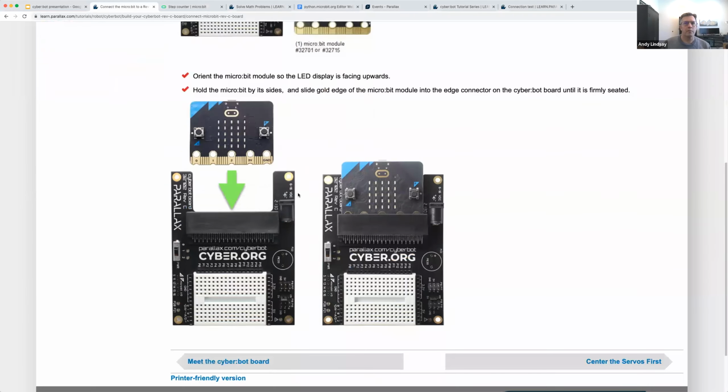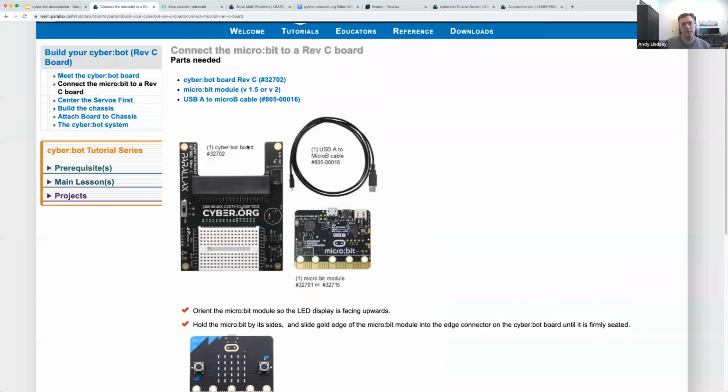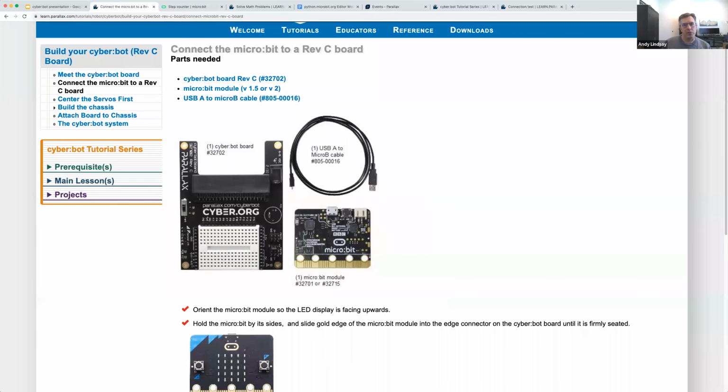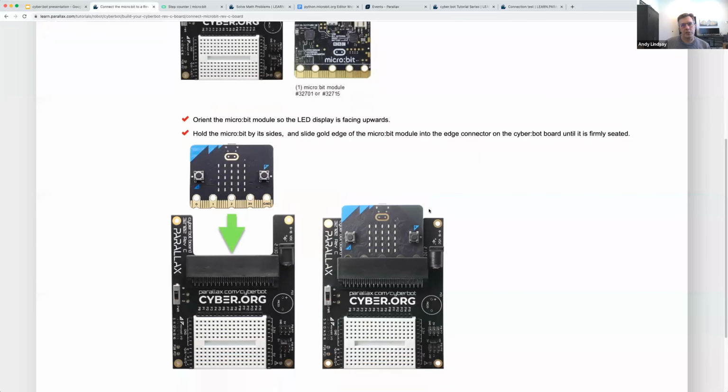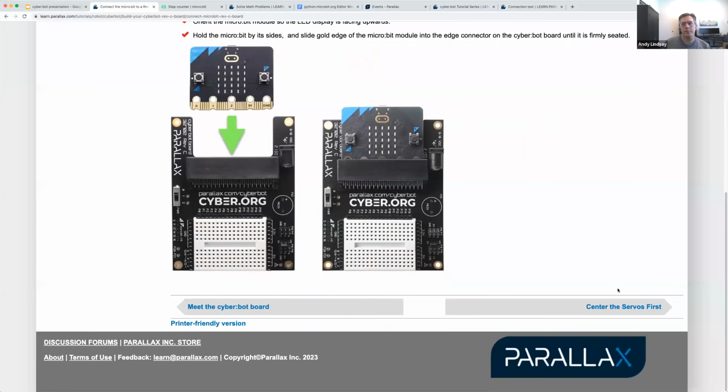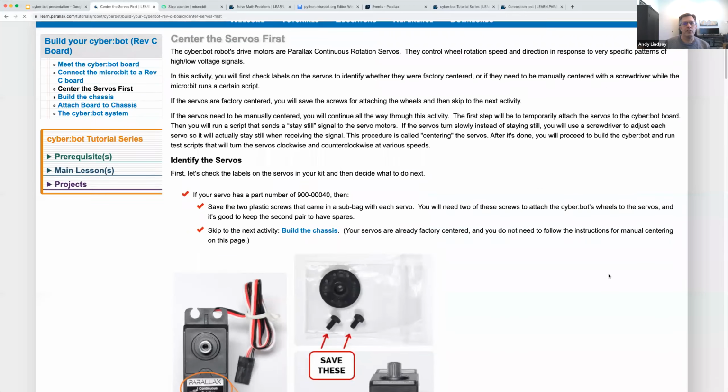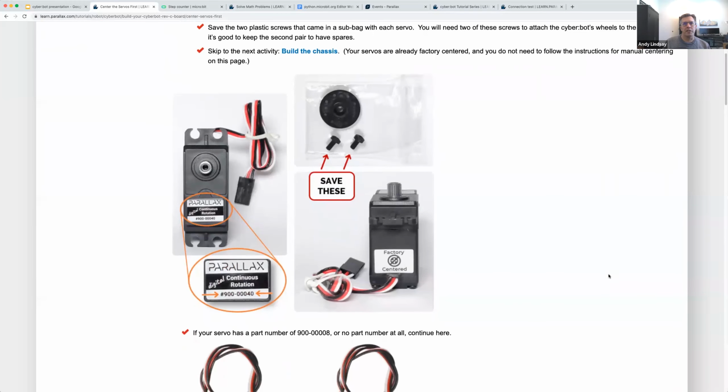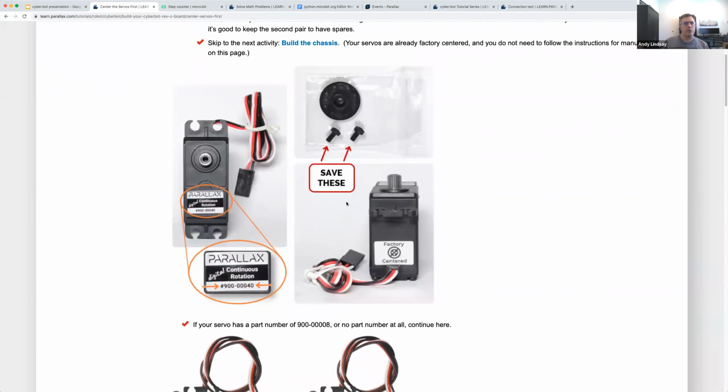Next up, and notice that in the student tutorial, it shows you the parts and how to make the connection. And then we can go to the next page. Now the next page has you identify which servos you have.